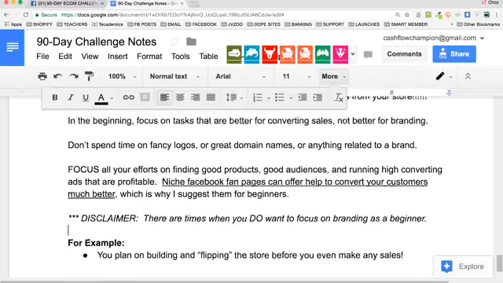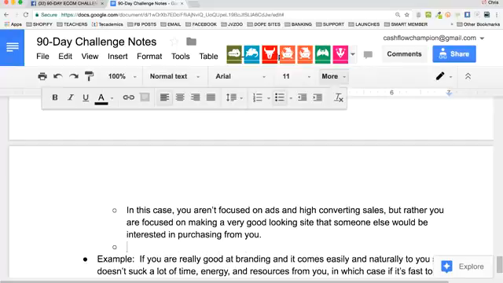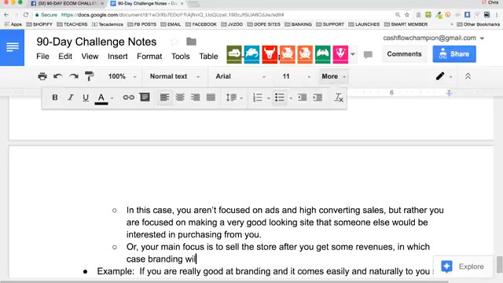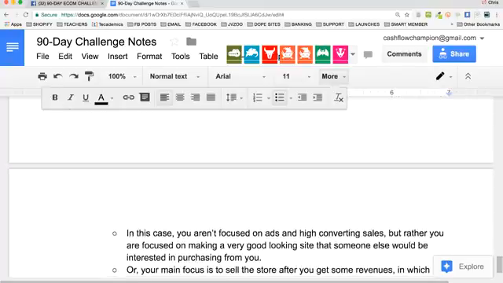Now, there are going to be some times where you aren't focused on high converting, or you do want to focus on branding and sell, or your main focus is to sell the store after you get some revenues. In which case branding will be something that a potential buyer, a potential investor will look for in a store. So basically, in a nutshell, the one time where you really might want to focus on good branding is if you plan on flipping the store to an investor, either before you get sales or after you get sales. But my point is you could always do it later.